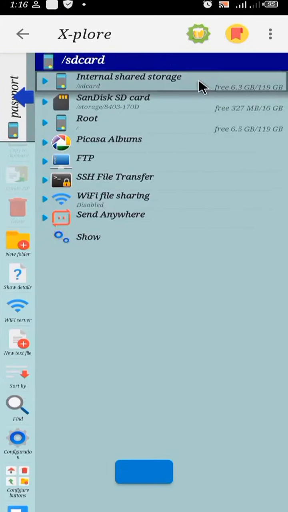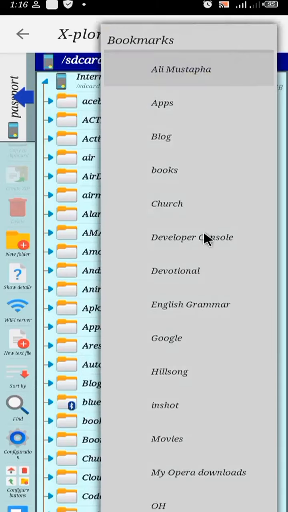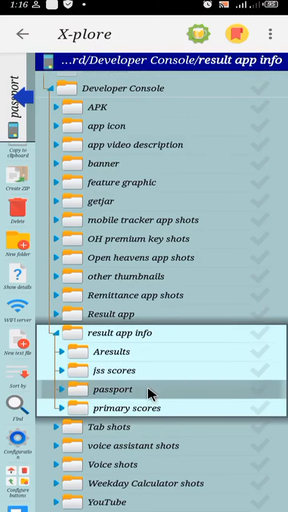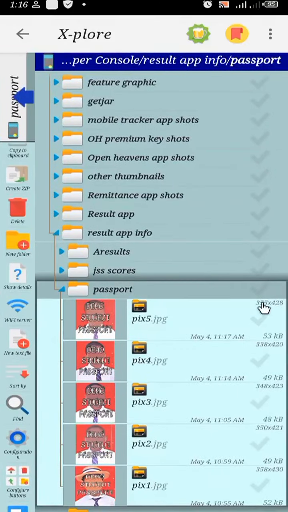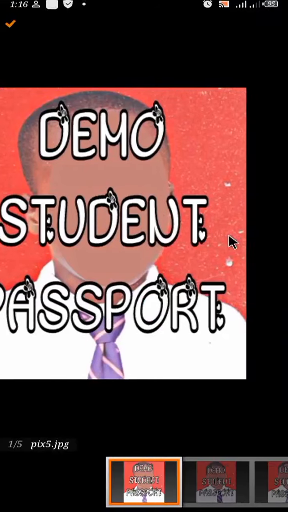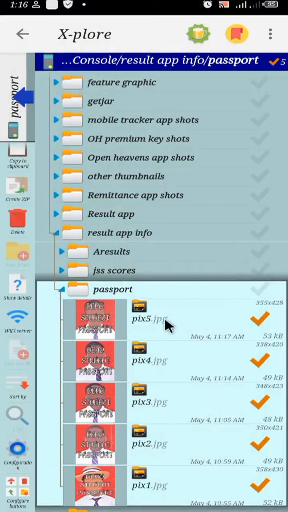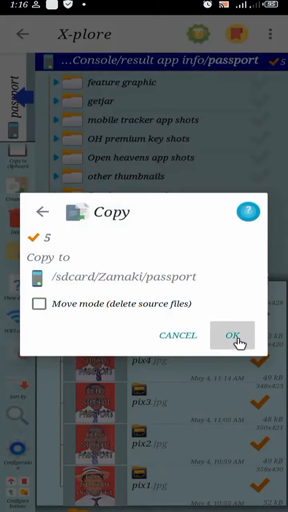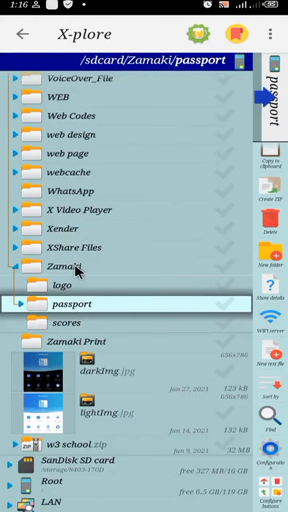Now for the demonstration purpose, I already have some passports here, which I'll be moving into the folder. Okay, these are the passports I'll be moving, so let me just copy them into the folder. So they are all in this passport folder.